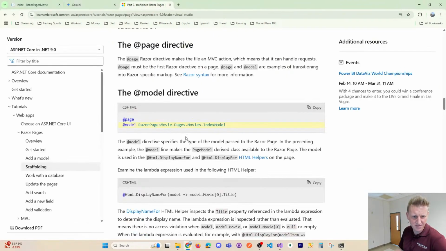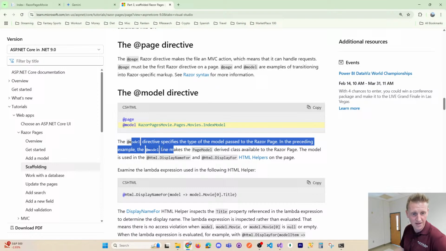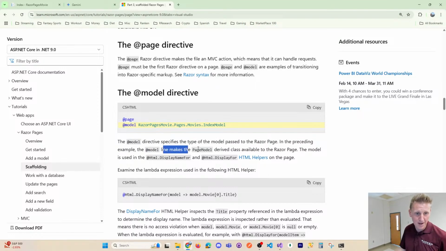So I'm very specifically reading this right now. The model directive specifies the type of the model passed to the Razor page. In the preceding example, the @model makes the PageModel-derived class available to the Razor page, which I don't see anything about PageModel. The model is used in DisplayNameFor and DisplayFor HTML helpers on the page.